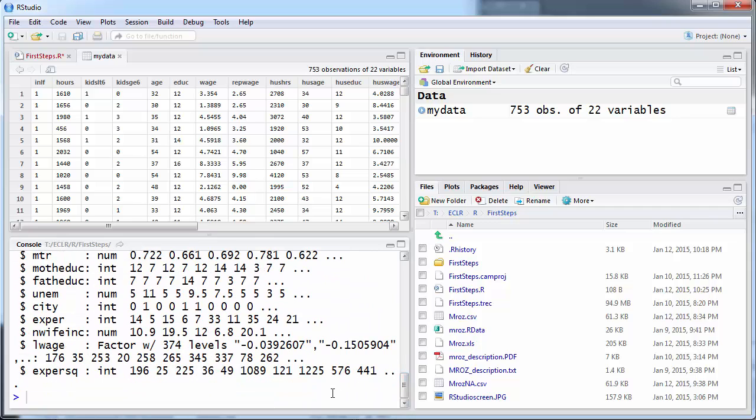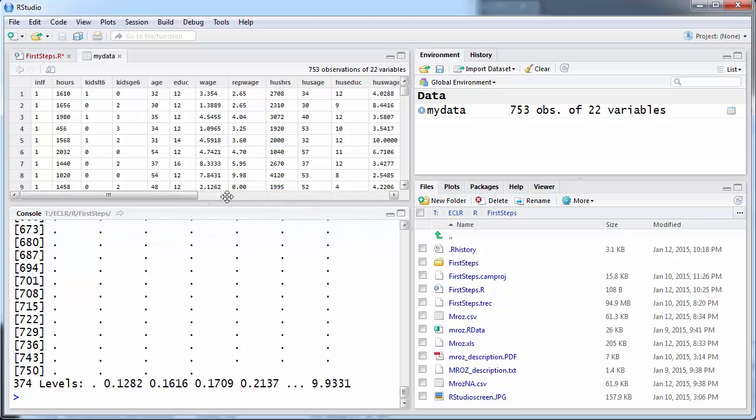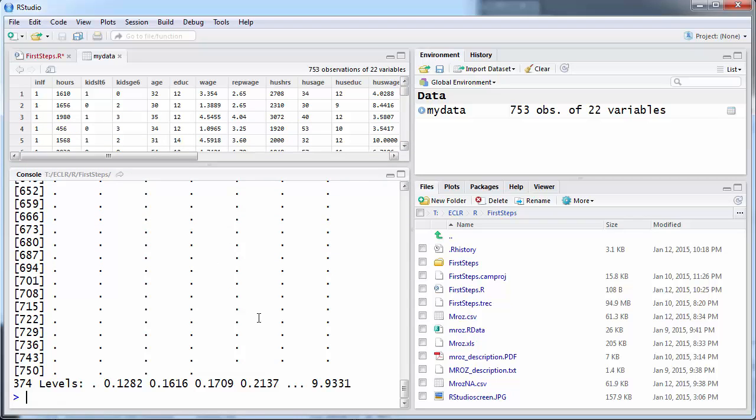One way of doing that would be, for instance, by just printing all the values for that wage variable. If you have a data frame, like here my data, and you want to look at that wage variable, you can type my data, then a dollar sign, and then the variable name: my data dollar wage. So I want to look at the wage variable, and what we get is basically all the observations for this variable. Let me increase this a bit.